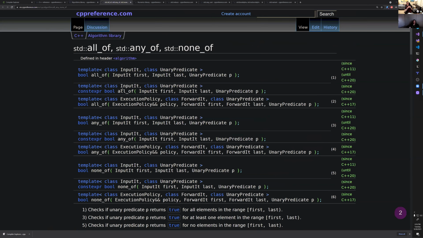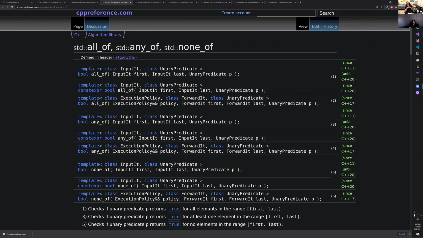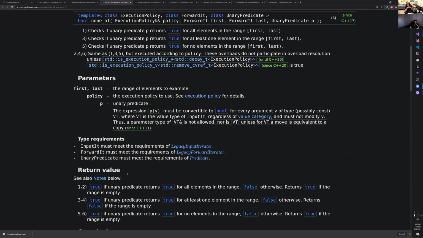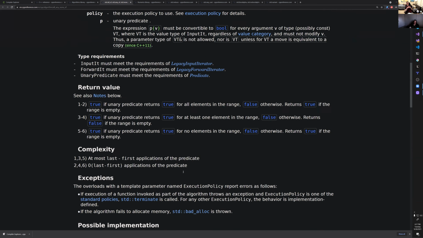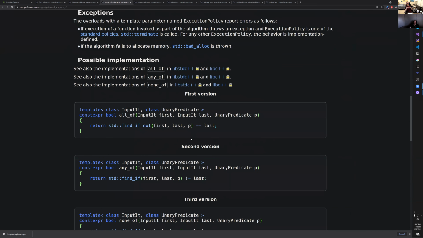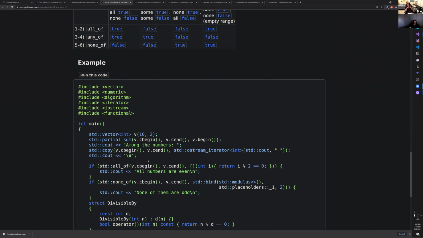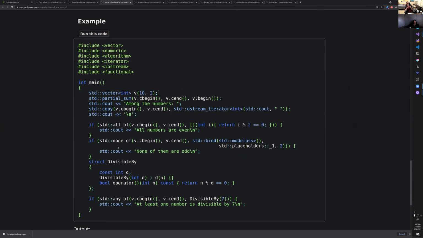All of, any of, and none of, they all return Booleans. They loop through whatever it is that you're trying to loop through. And all of says, you pass it a value. I think you can do either. Oh, maybe they're always predicates. Yeah, they're always predicates. You pass it a functor, you pass it a lambda or whatever you want. Here's an example. Or actually that's an implementation. Here's an example. So this basically says, you give it a lambda for which things return true.